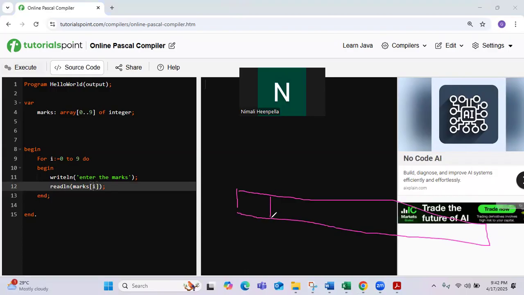Say like this, there are 10 locations. So this is 0, and the array name is marks. So the content is marks[0], no? You understand? Inside the content, marks[0]. Because I is 0, this will get 0. Then marks[0] means this location is marks[0].